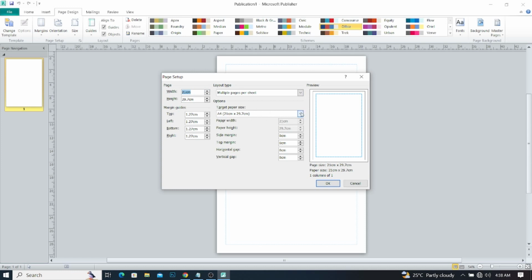The sizes are here. You can choose to select any size, or a custom size if you want to. But in Publisher, the units are not in feet. The units are always in centimeters, and also inches and millimeters. It depends on what you are doing and what you want to do.